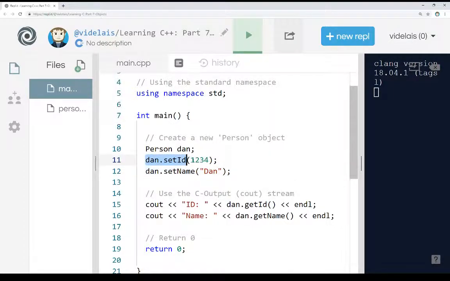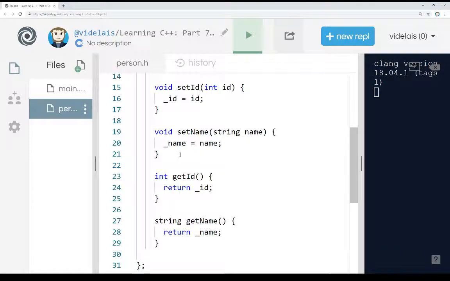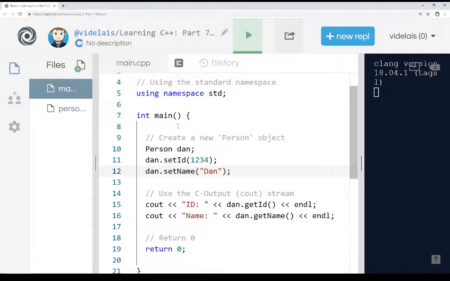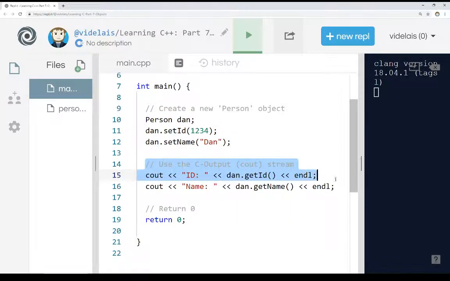So in this case, set ID, we're sending data into this. Set name, we're sending data into this. So over here, setting the ID and setting the name. And again, these are voids, so we're not returning any data. We're just sending data in and changing the internals of this object. So we see here we can create a new object, we can use its functionality that's with public, and we can get data back out.